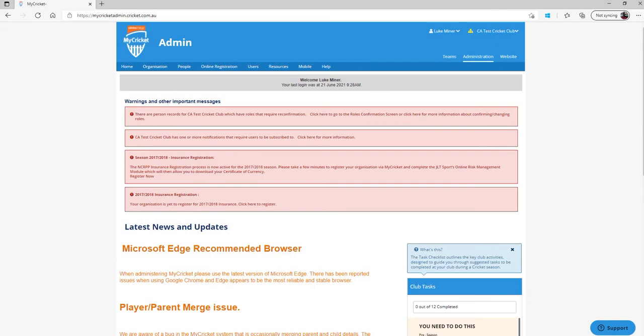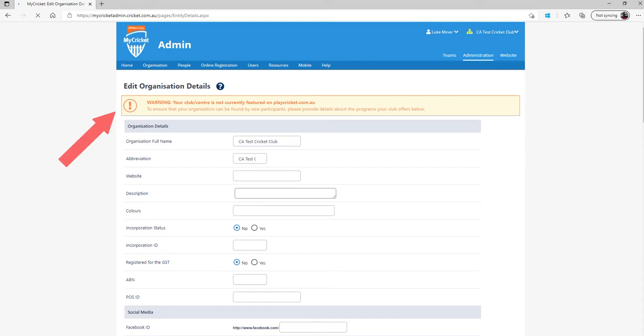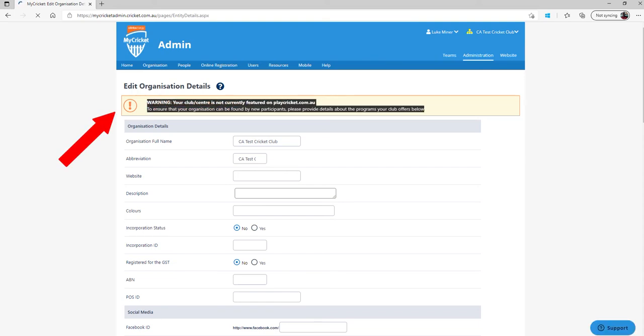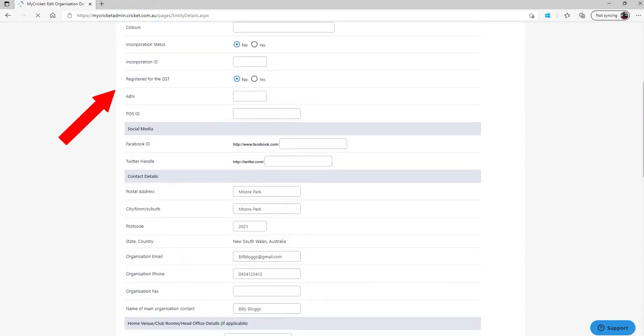In the Administration tab, select Organisation, then Organisation Details. At the top, we can see our club is not currently appearing on playcricket.com.au. For it to appear, we will need to scroll to the bottom of the page to the Program section.